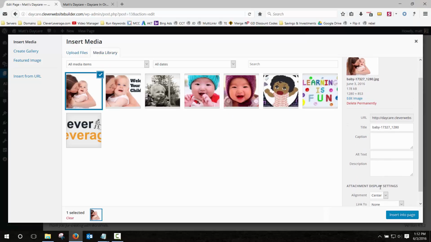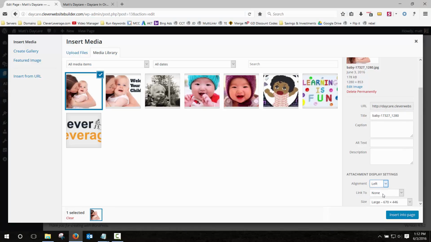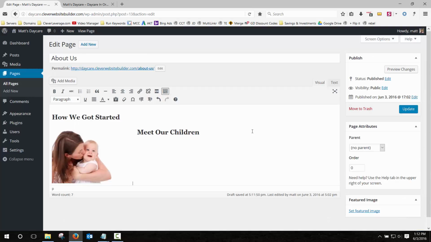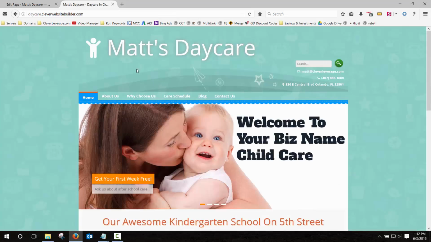We're going to set the size. I want to display it on the left-hand side. We're going to link it nowhere, and I want it to be a medium-sized thumbnail. Insert that into page. Click on Update. Now I want to show you what this looks like before we do anything else.